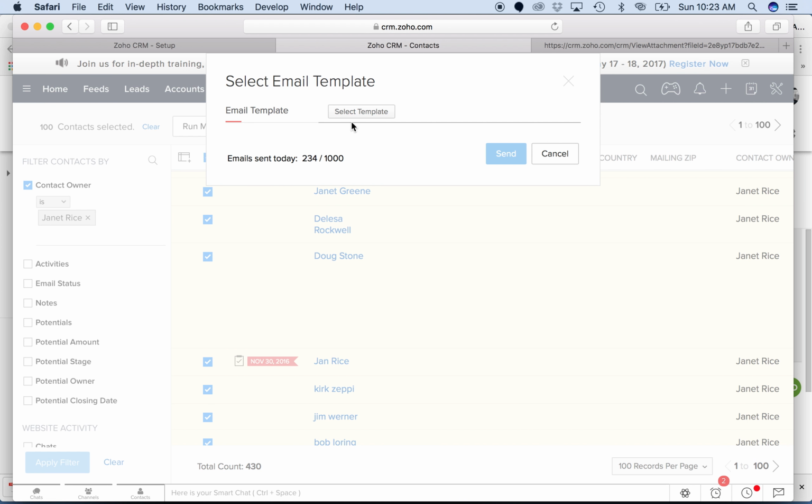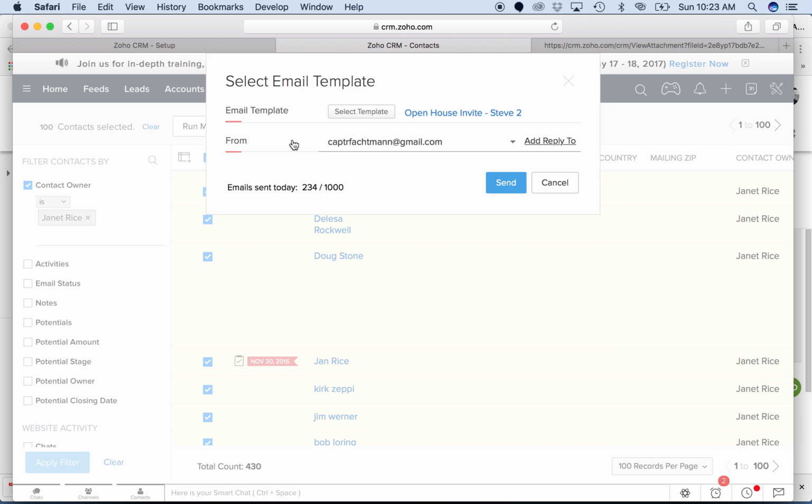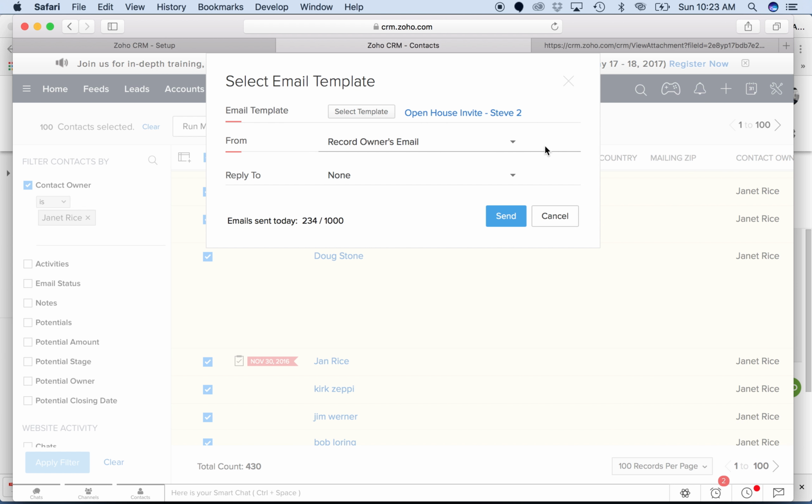When I do this, it's going to ask me, do I want a template? I do. Select template. I wanted to use, I think it was this one. And then you want to change this so it doesn't email me. Record owner email. That's from your email, not mine. And then reply to record owner, which would be you. And then I hit send, and it'll send to these 100 people.